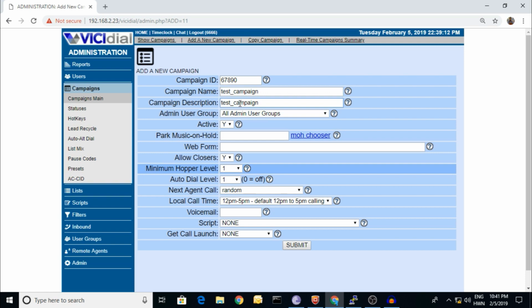Here's the park, and music on hold also. I hope you know what music on hold is. Whenever anyone is going to hold the calls, it will be played at that time.